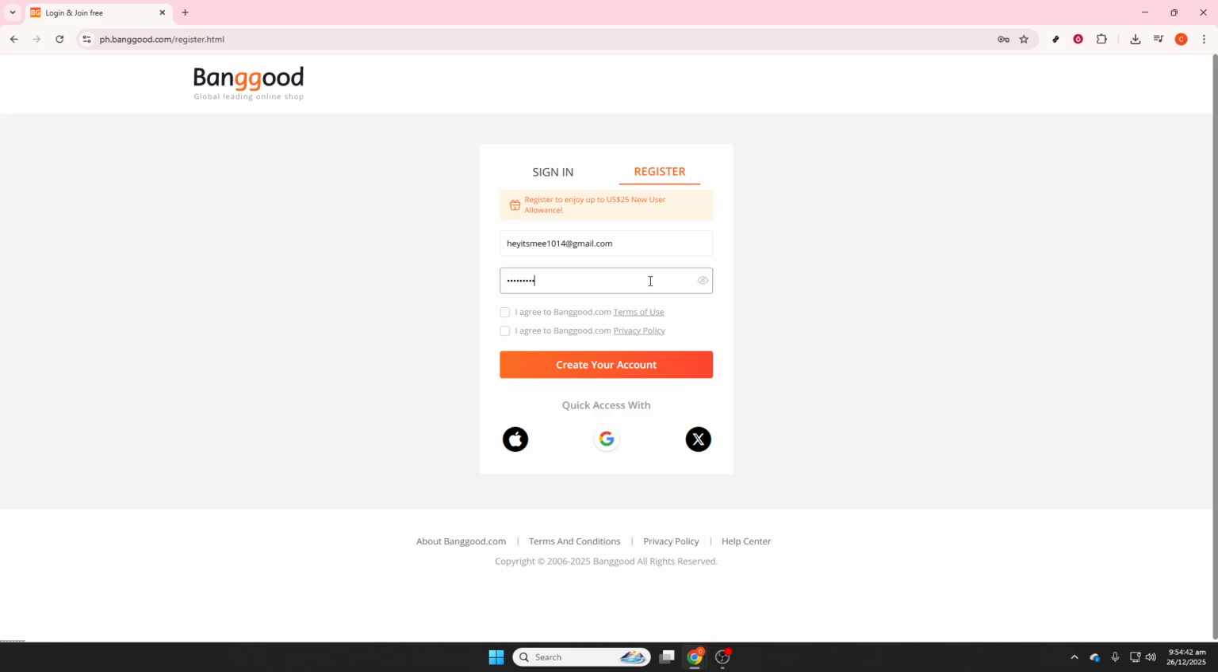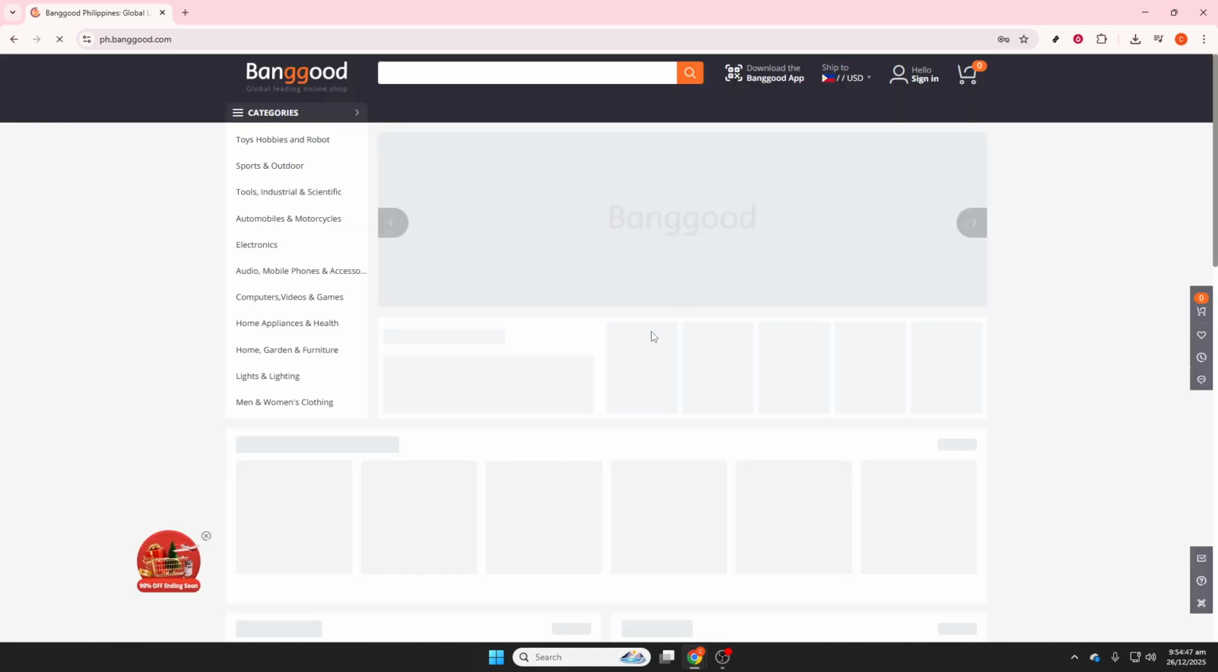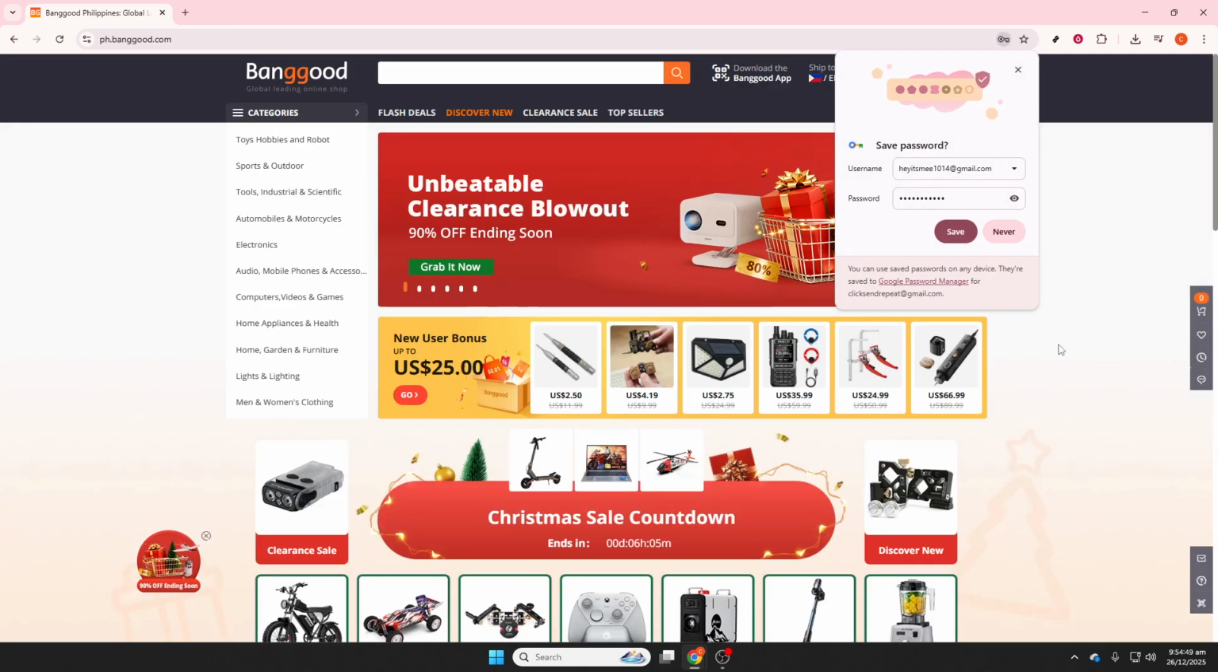After a successful registration, most users are automatically logged in. If you're not, simply click Sign In and enter the same email and password you just set up. If you use Google or Facebook, choose that option again to log in with a single click.